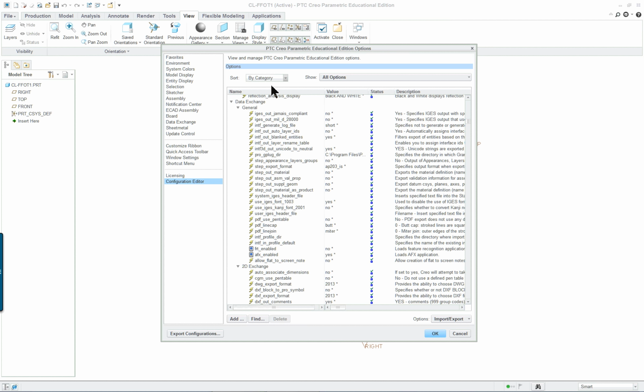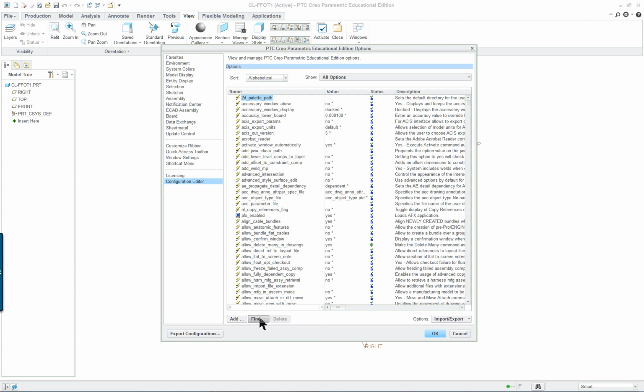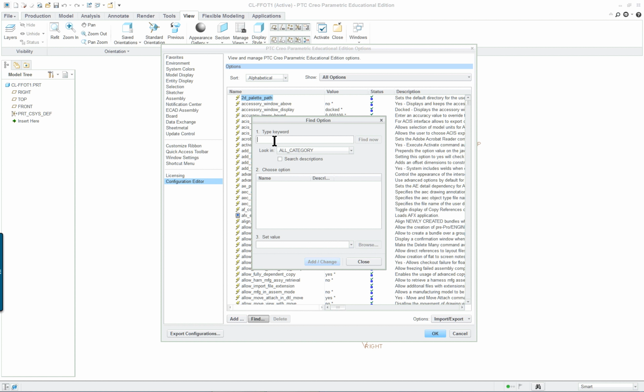I'm going to go back to alphabetical and click on Find, and I'm going to type in DEF, and it'll go to where DEF is shown as one of the options. And we want to go to the default decimal places. And we can see that the value was set at 3. Yours might be 4 or 2. So we're going to put it at 3 and then add the change.